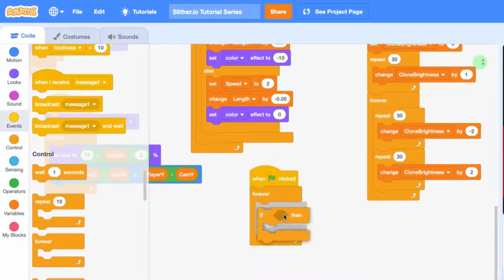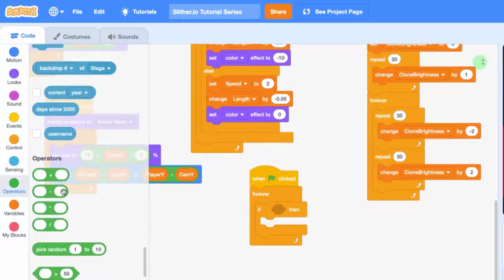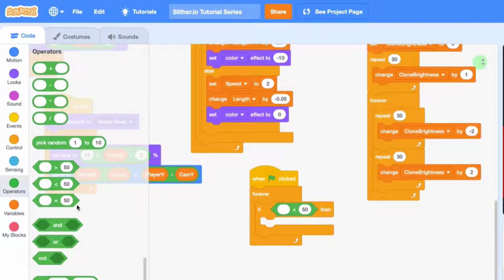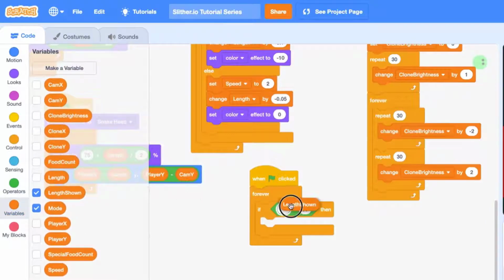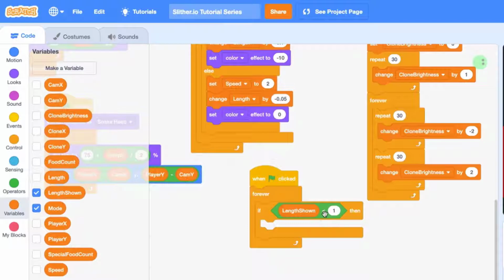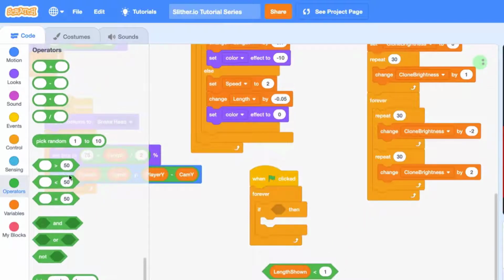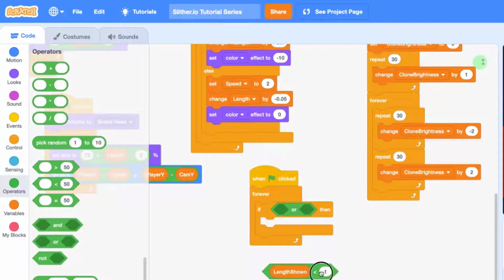Now there's two ways to die. One is if length goes below 0, or specifically if length shown goes below 1, because we don't want to be showing a length of 0 to our user, and then they're like, wait, what? I should be dead, but you're not. So we want to say if our length shown is less than 1, or, and this is the second way, if we touch a boundary, one of those red boundaries.